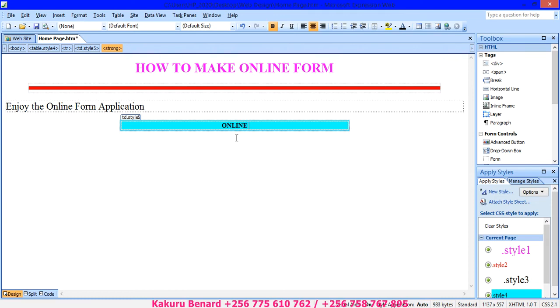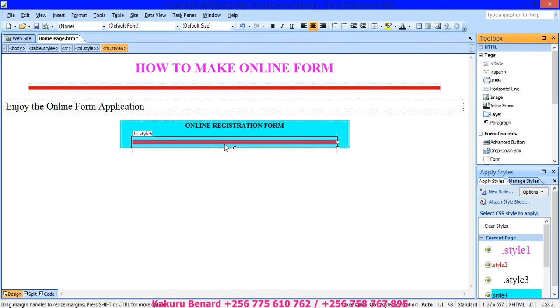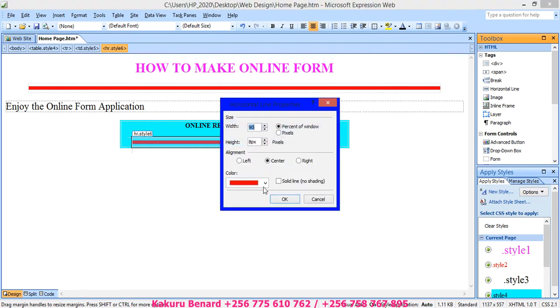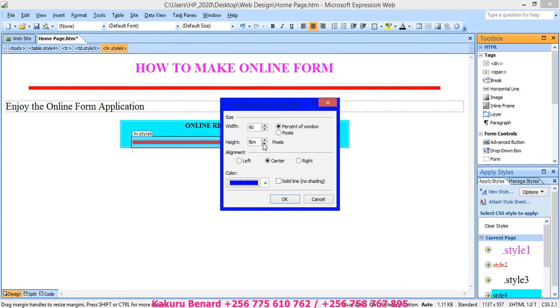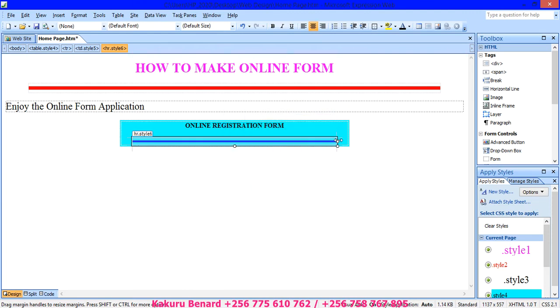So within here you can center the content, you can even bold and have a heading as online registration form. I press enter. So here I can have a horizontal line also. I drag and drop there. So this horizontal line, you can adjust it. I can change color to around that. I reduce its size. I click OK. Then from there, I will press enter.